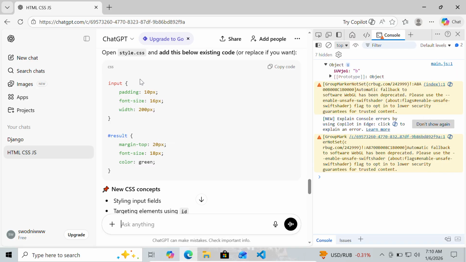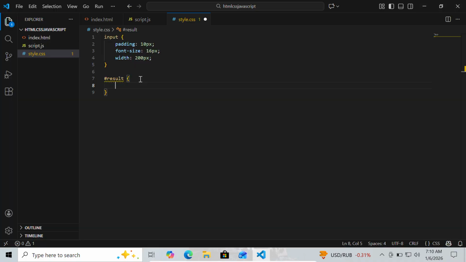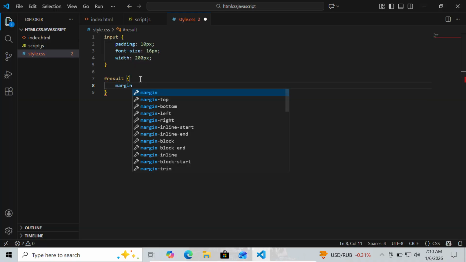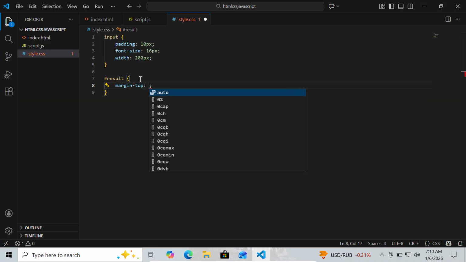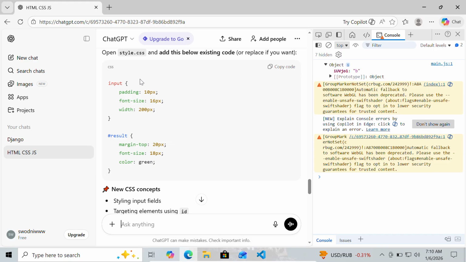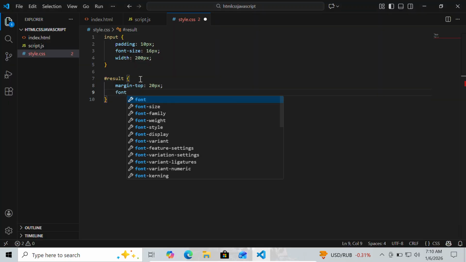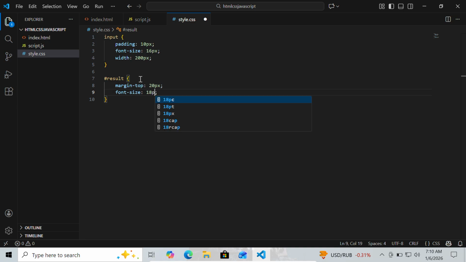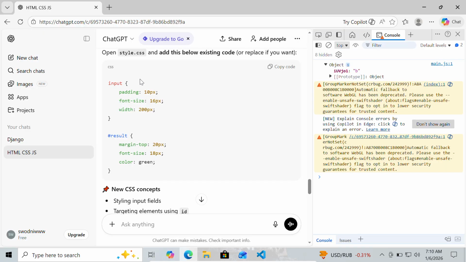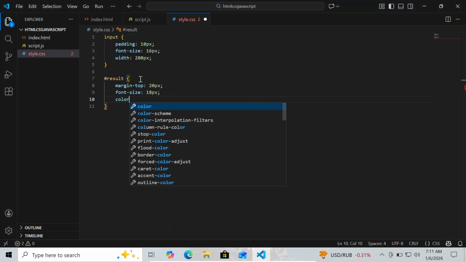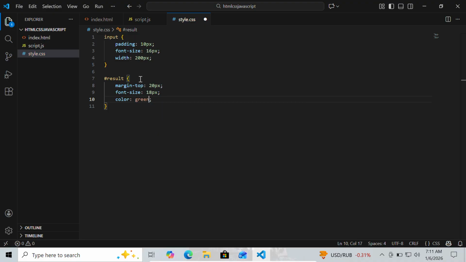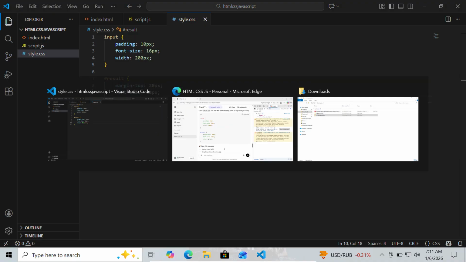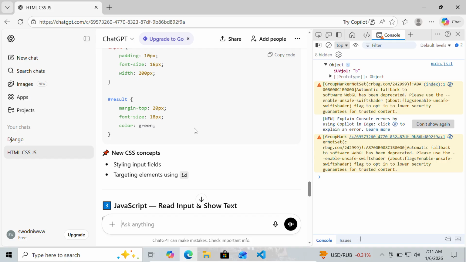There are three things: margin at the top, font size and color. Margin at the top, how much is that gonna be? 20 pixels. Smooth, lovely choice. Font size, how much is that gonna be? 18 pixels. Absolutely wonderful. Color is gonna be green. There it is.